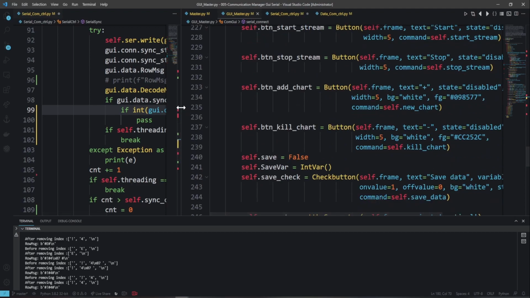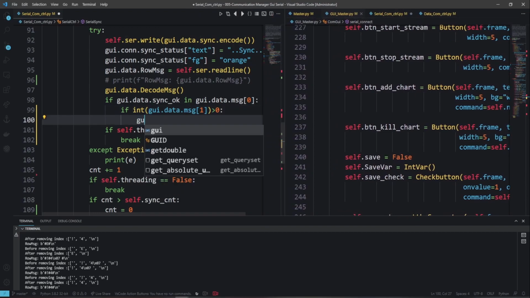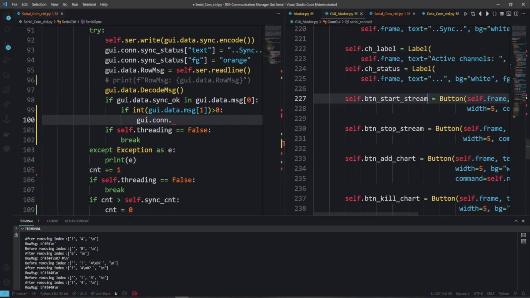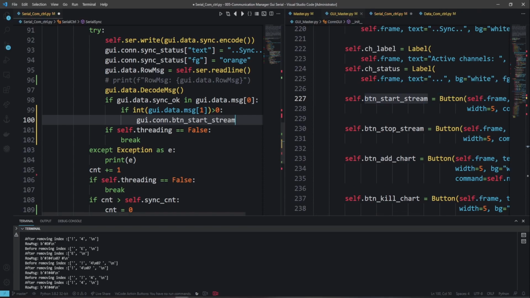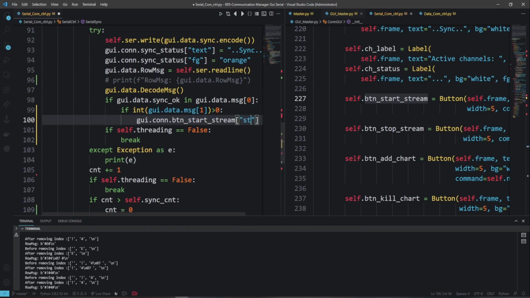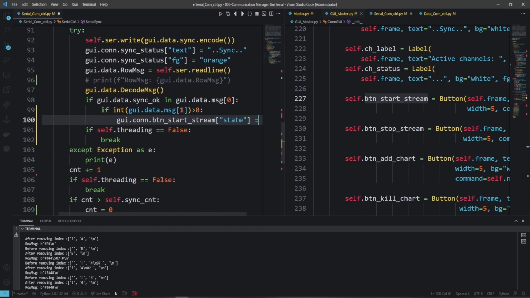So let's quickly start taking here. First of all, it will be GUI.con, and after that we can quickly start copying from here. So the start stream like this, and we are going to put state here, state, equal to active.